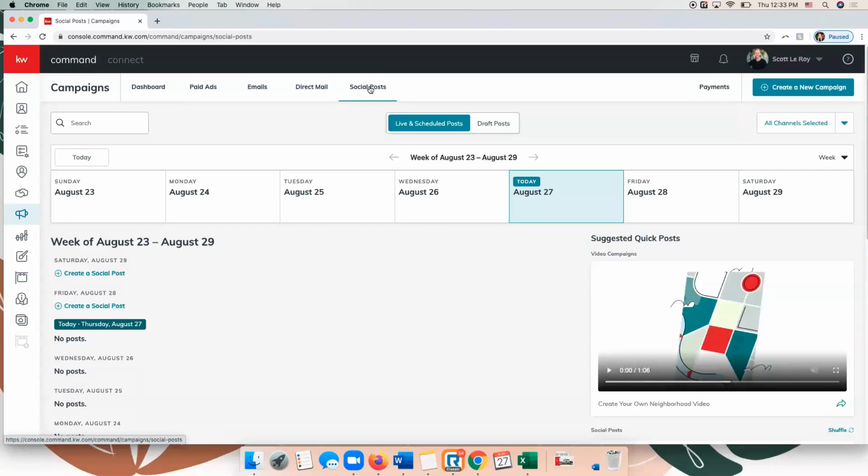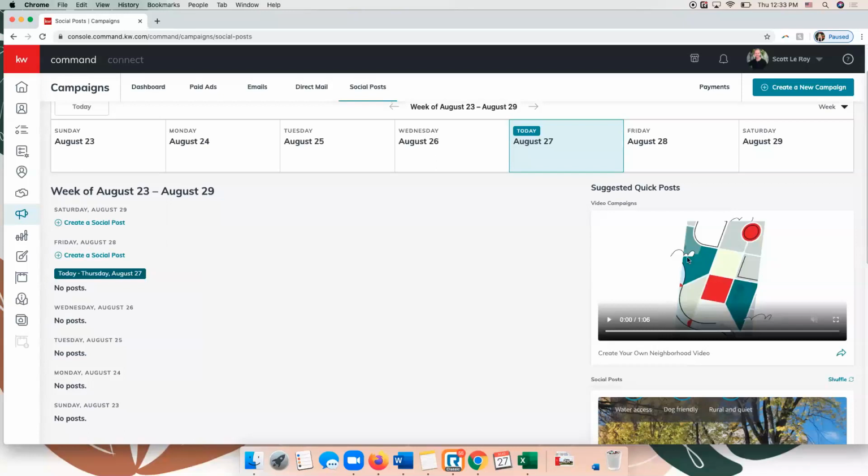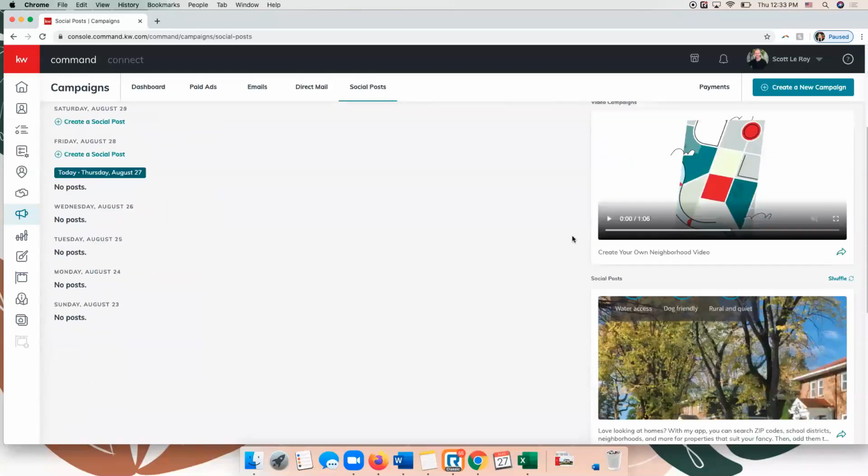So in Command, you actually have the option to schedule out your social media posts. This is similar to Hootsuite if you've used that in the past. You can add in your own custom posts. They also have some suggested quick posts over here that you can use.